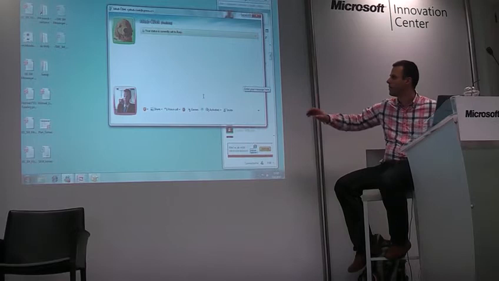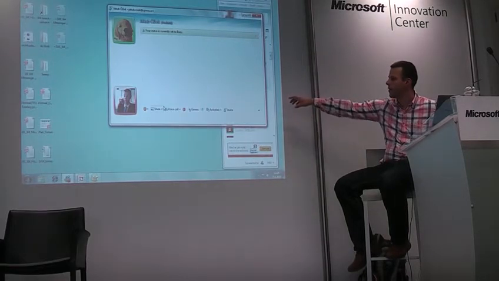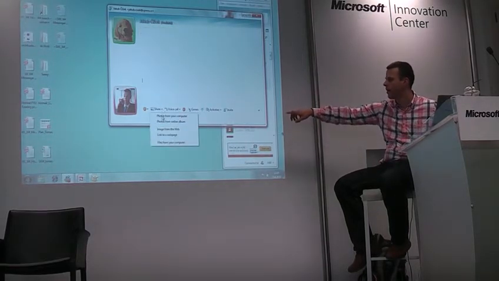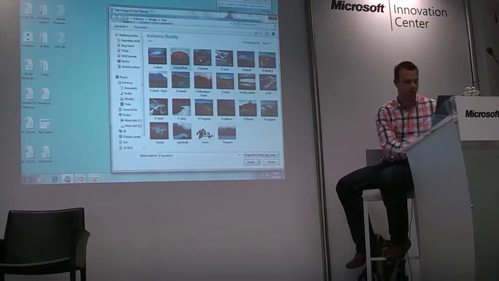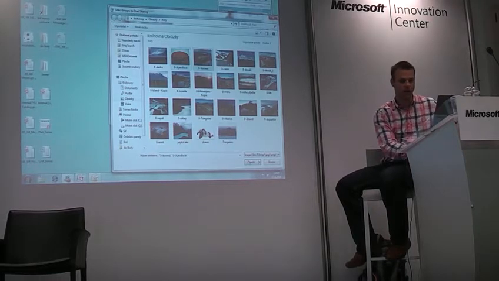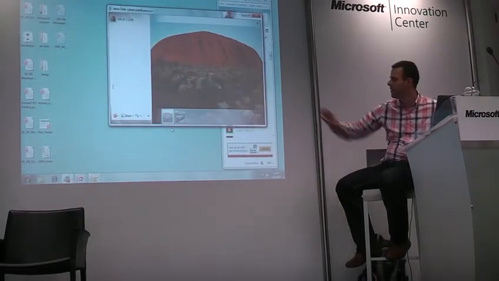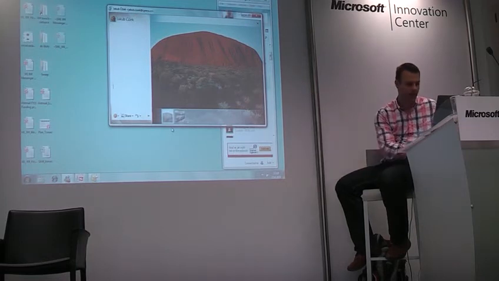So here basically I can have the share function, and I can choose photos from my PC. But let me just do that. I will just choose 2 photos from my PC. Then these get automatically added.